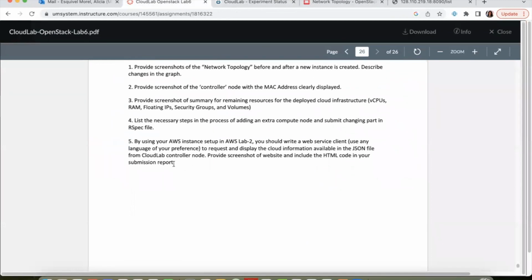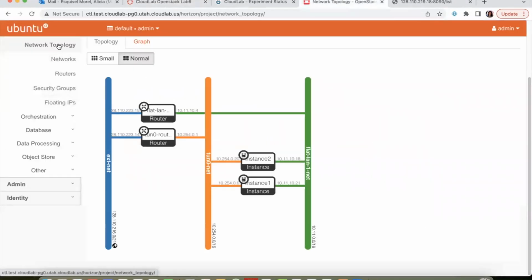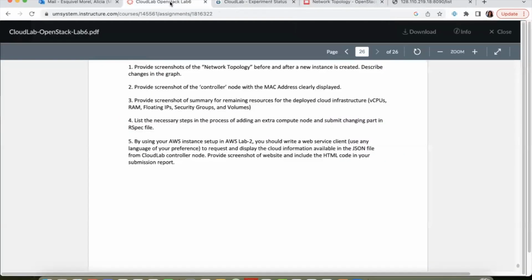Number 5 is going to be a little bit challenging, I think. But if you understand the concept of having a compute node, a VM instance allocated here in OpenStack, what is the process that you have to do to create a node in AWS? You can use your AWS Educate account, or you can also use just a regular AWS account. And what you need to do is write a web service client, and you can use any language of your preference to do that.